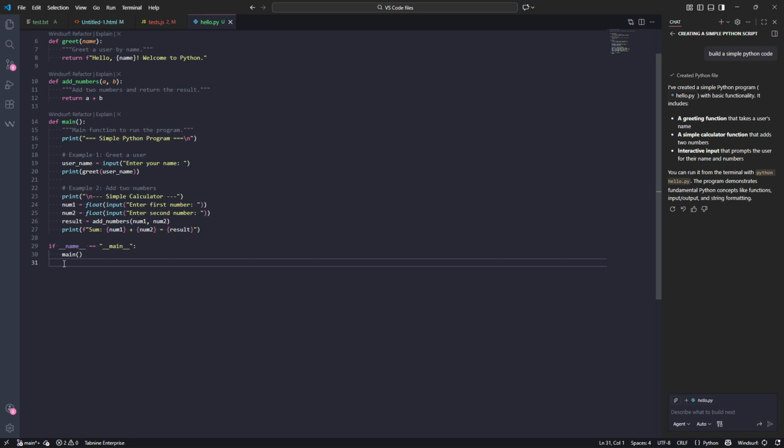On a Mac, press Command plus Option plus V. On Windows or Linux, press Ctrl plus Alt plus V. Make sure your focus is in the target file when you do this.